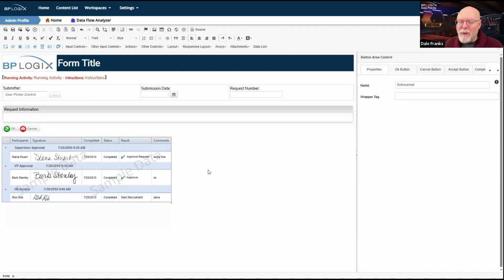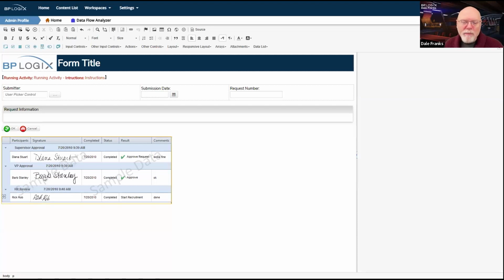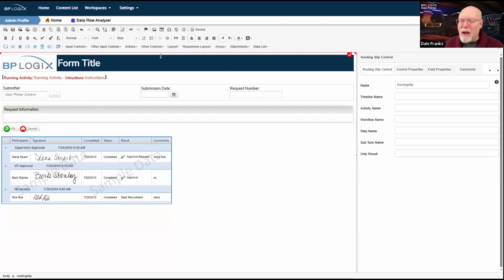So I've got my buttons on my form, and I've got my routing slip, and this is everything that I need. I've got a fully functional form. This, by the way, is a fully functional form, and because it's tied to a timeline, I've got a fully functional timeline as well that's associated with this, and magic will happen if I open and submit this form already. Of course, we don't have the data that we need. We're not ready to submit the form.